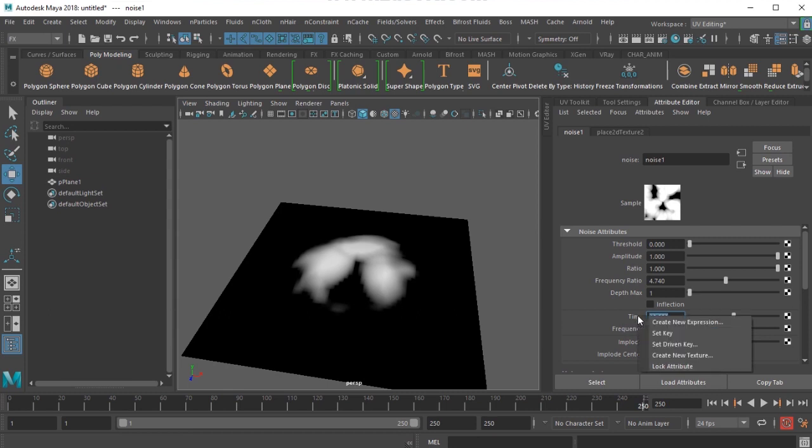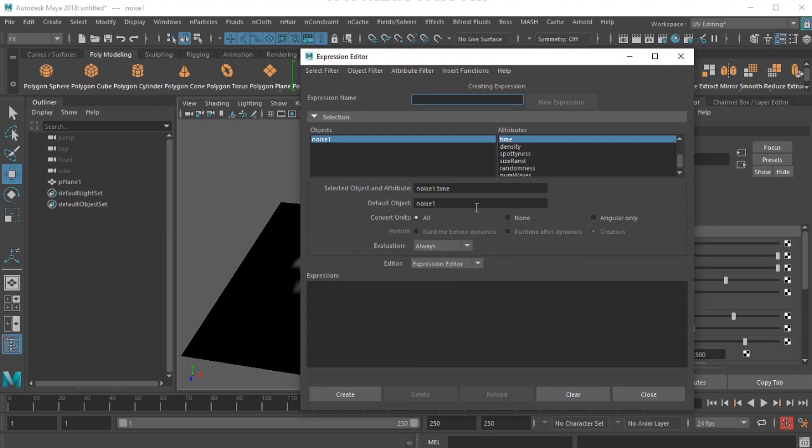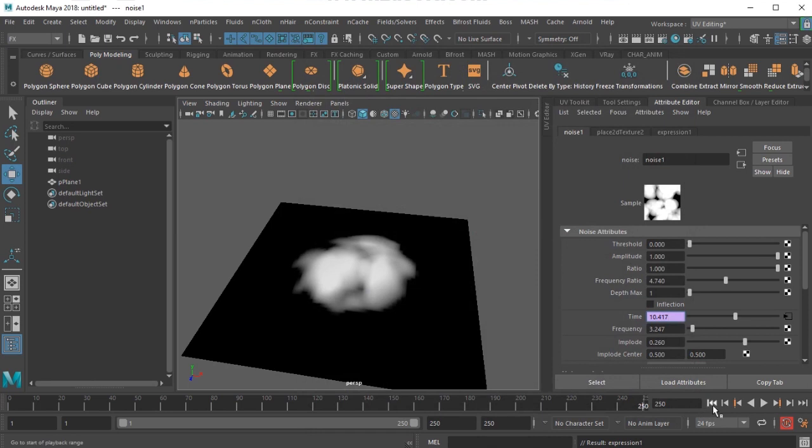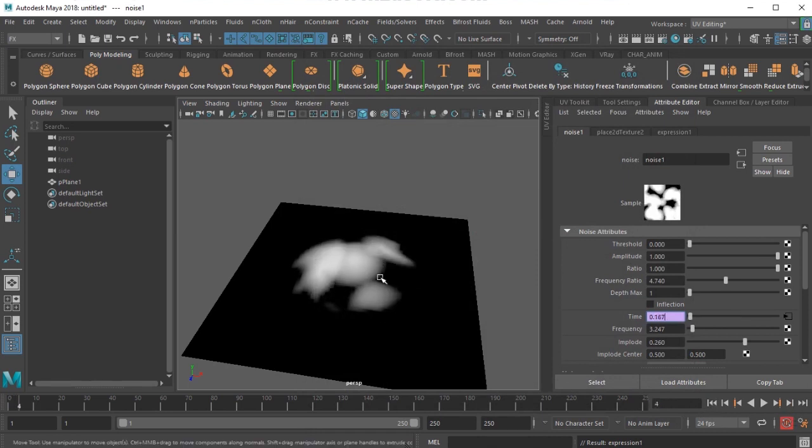We can right click here, create a new expression, and then noise1.time, it's the name of the attribute. Here I'll write it equals to time, and then I just create it. Now what happens is that the dots move like that.